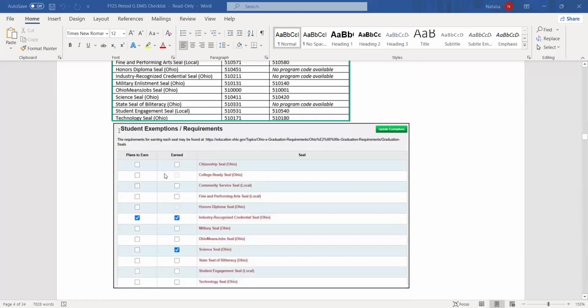And here are the state student exemptions and requirements. So basically, like I said before, here's a list of all the seals which a student can attain. It'll let you know in terms of the memberships what you have to do in terms of marking the appropriate seal. One column here is your plans to earn, and then here's your earn column.